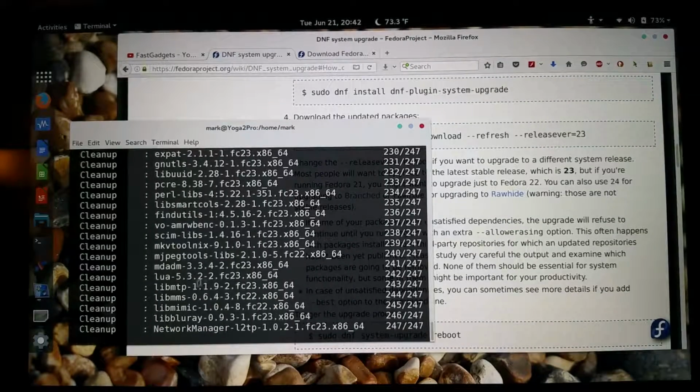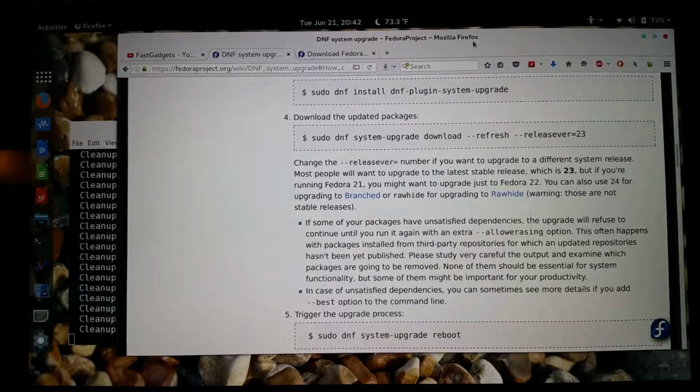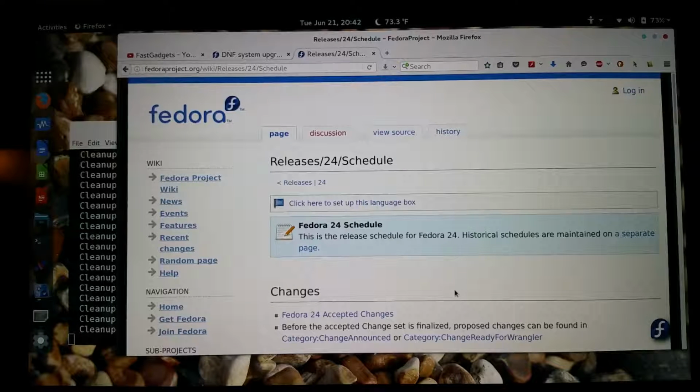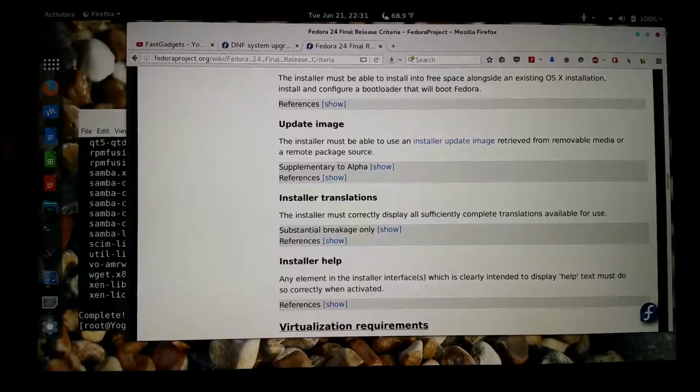And if I look here, I'm doing my update and it's about to finish the cleanup. So my system will be all ready to go. I'll check back later tonight and see if they release Fedora 24, because they still have the schedule as 21st June. So I'm kind of hoping that it's still going to be released tonight. But we'll find out.